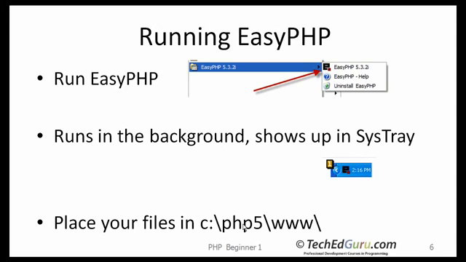So whatever the files that you're going to be creating, you will place them in the www subfolder under where you installed it. For example, C PHP 5. This is where I installed it, and I'm going to be storing all my files at that location.